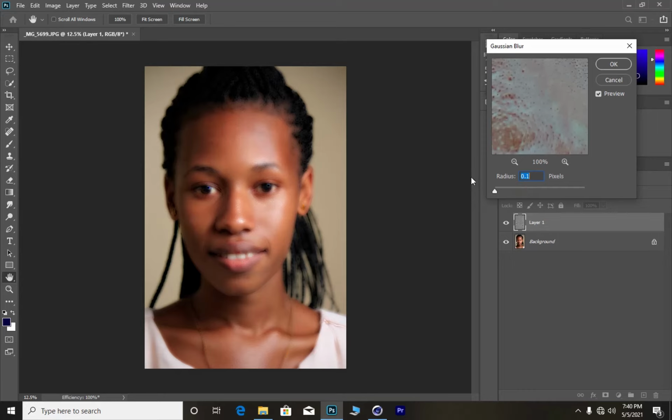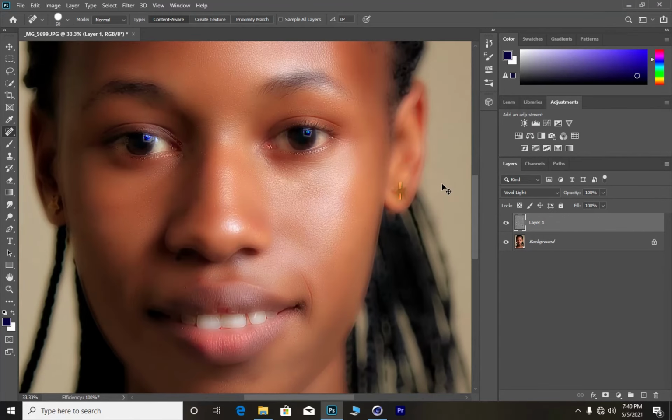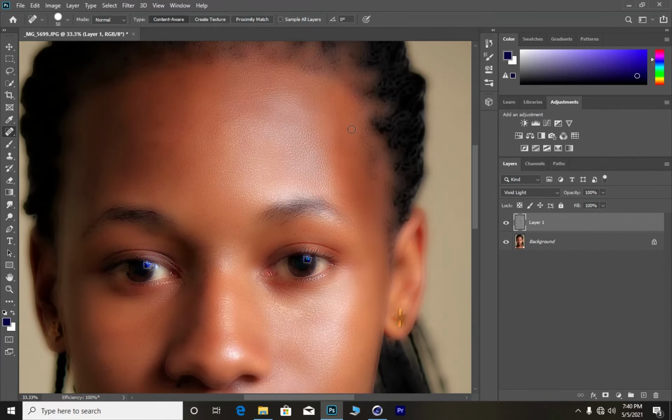Let me use 4, and at 4 it's going to look like that. Or I may use 5. You can use 3, you can use 4, you can use 5. It depends how you work on your image. And then I'm going to click OK. After clicking OK, you're going to zoom in and you see that's how your image is looking.